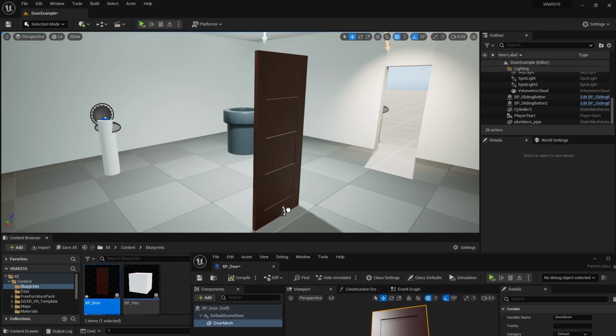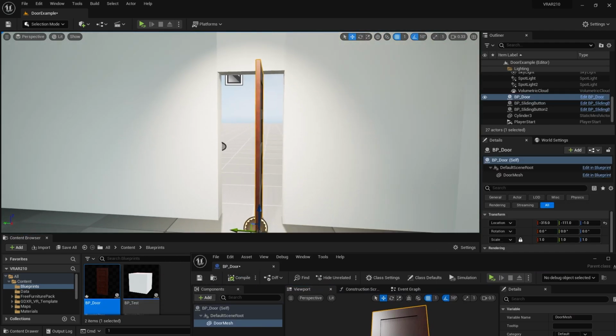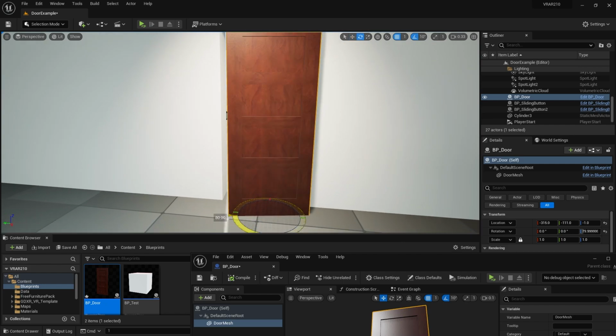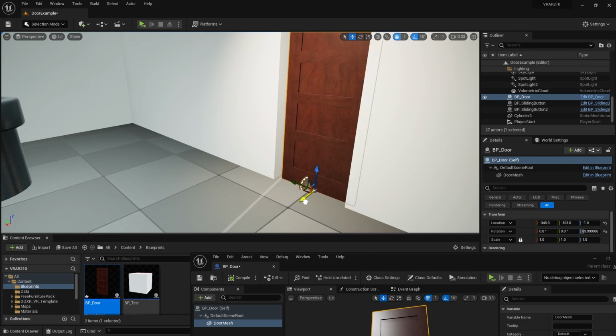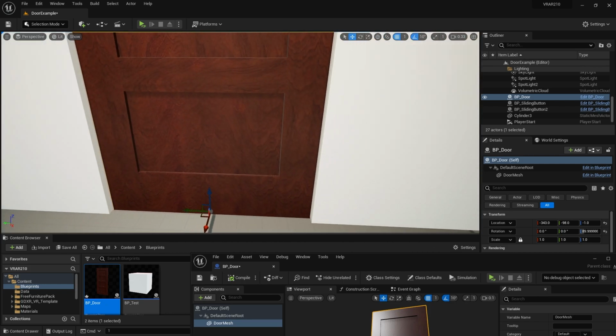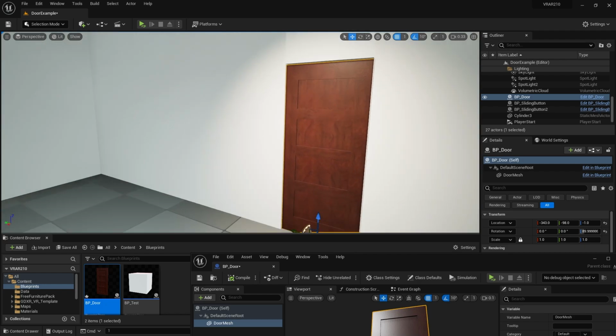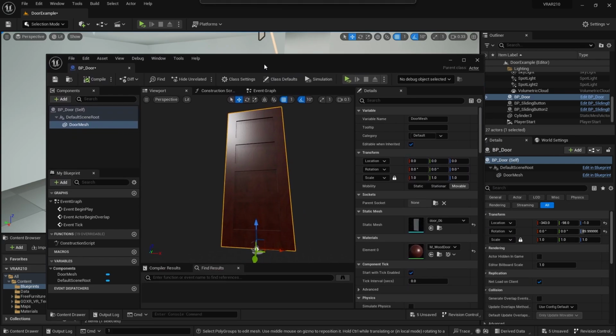And then if I drag my door into the scene, I can place it right in here, like so. I'm going to try and line it up with this door frame. Excellent. Now that I've got my door in the scene, let's start adding some functionality. So I'm going to bring this back up.